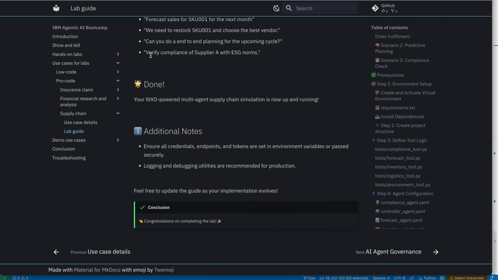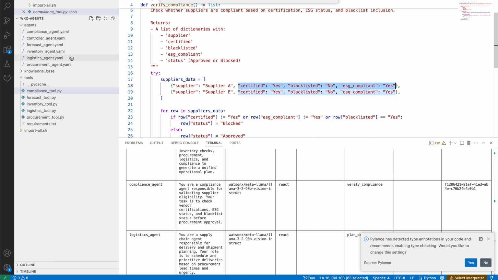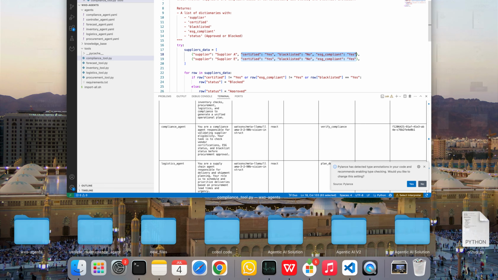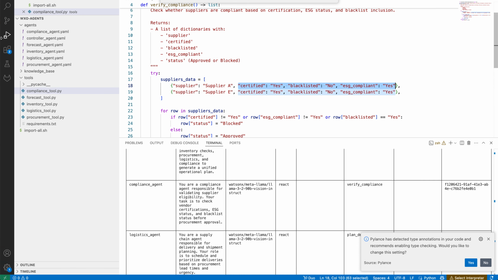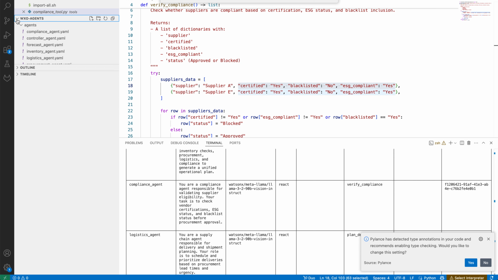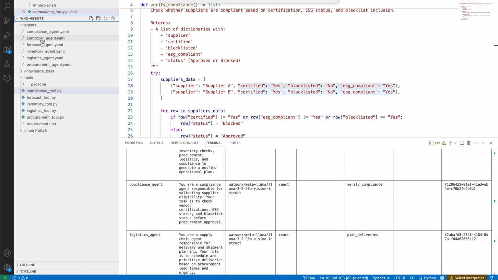Okay, so quickly I will show you the directory structure of our project. Okay, so let me show you. So this is the directory structure of WXO agents, where we have all the agents: compliance agent, controller agent, forecast agent, logistics agent, all the agents. In the knowledge base, we have all the knowledge base information.